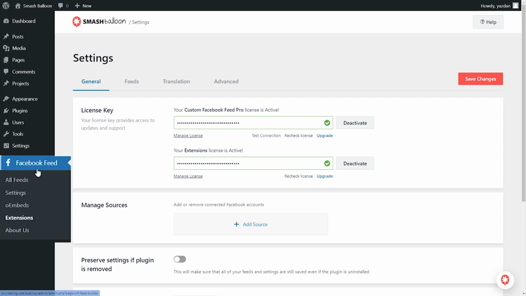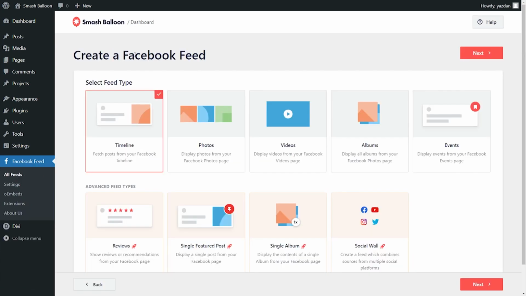On the left-hand side, under Facebook Feed, click on All Feeds. Then click on Add New at the top, and this brings us into the first step of creating your Facebook feed. With Facebook Feed Pro, you have several different feed types you can create. For example, you can create a feed of posts from your Facebook timeline, a feed of photos from your Facebook page, a feed of videos from your Facebook page, a feed featuring photos from any Facebook album, and more.